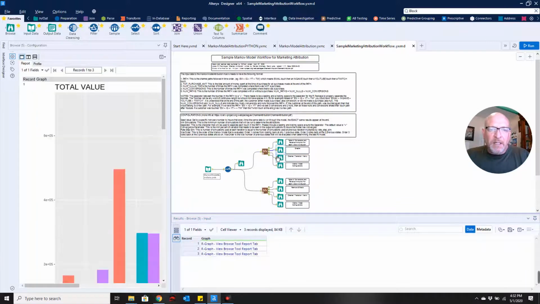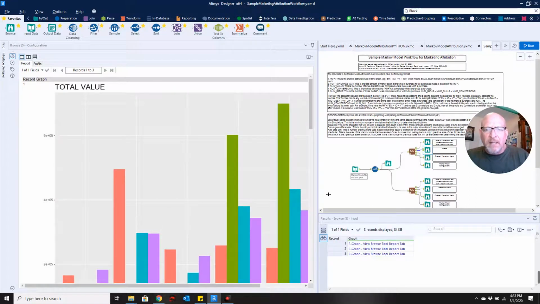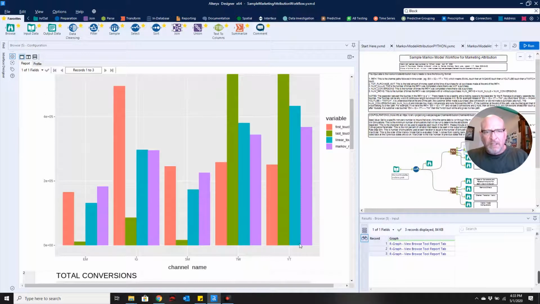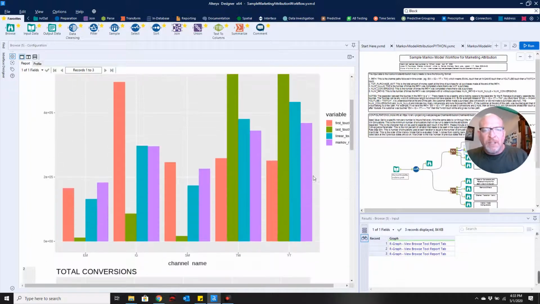So that's the output of this. In R, I also give some graphs, some histograms. I just basically take the same data and histogram it. So you can see here, here's the total revenue broken out by the different types of touches. The red is the first touch, green is the last, turquoise is the linear, and the purple, my favorite, is the Markov.